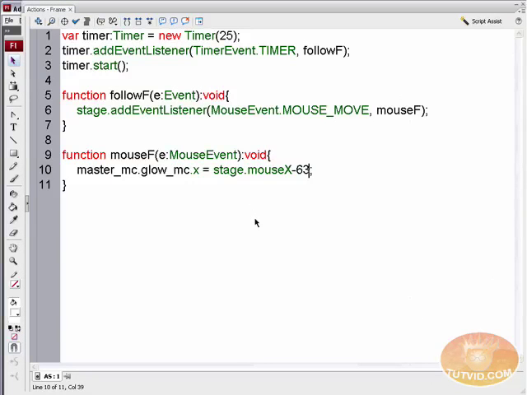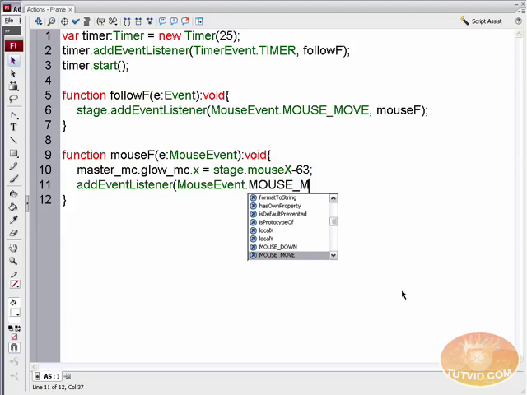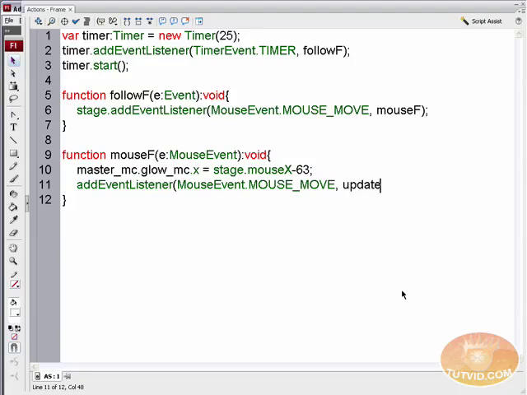F9 to open up the actions panel again. All right. I'm just going to add an event listener. I'm just going to type add event listener. And this is going to be a mouse event. Mouse event. And I'm again going to be listening for the mouse to be moved. So mouse move. And when the mouse gets moved, I want to run the function update F. Close parenthesis, semicolon. All right, what's the update F function?